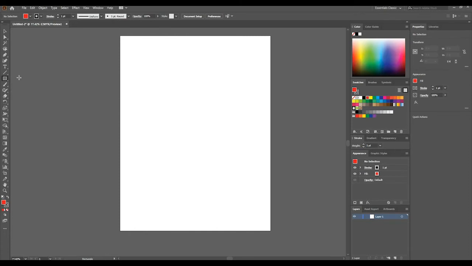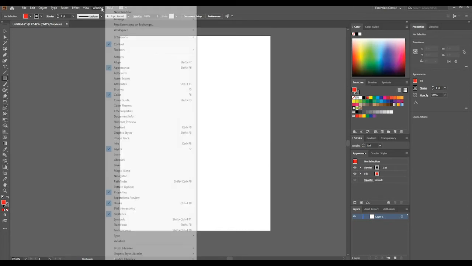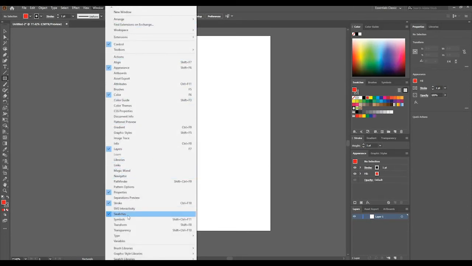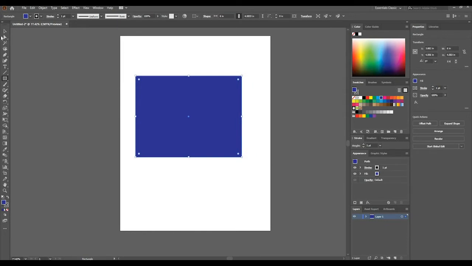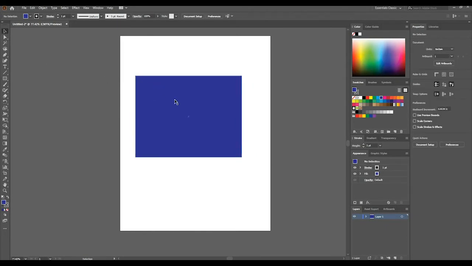A simple shape would be first and foremost a rectangle. Once we have the rectangle selected, we could open our swatches, and if your swatches panel isn't there, we could go to Window and look for Swatches and make sure it's checked. Right, so we could choose a color like blue, and this is basically what it's saying here: this is the fill color and this is the stroke color. So if we were to draw a rectangle, we see here that it's blue.